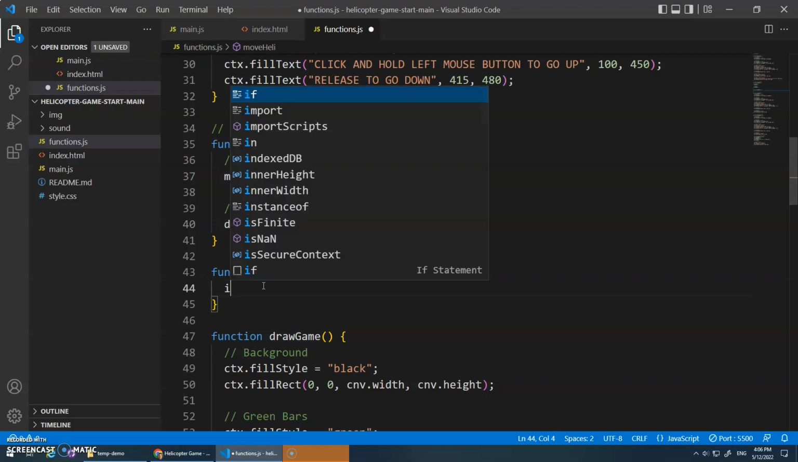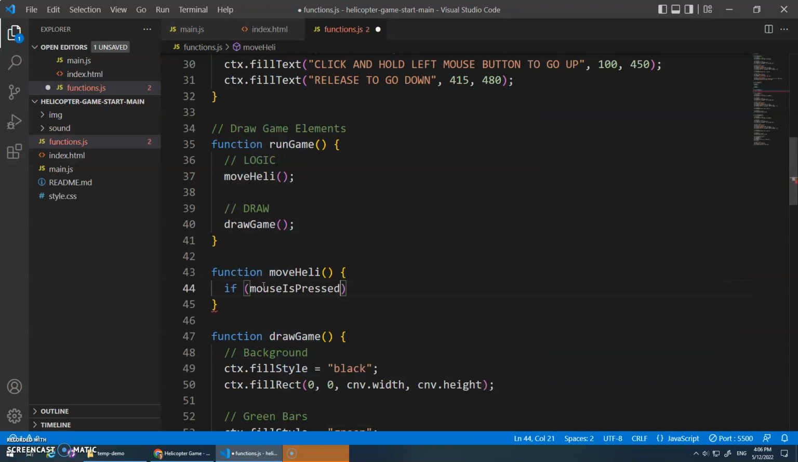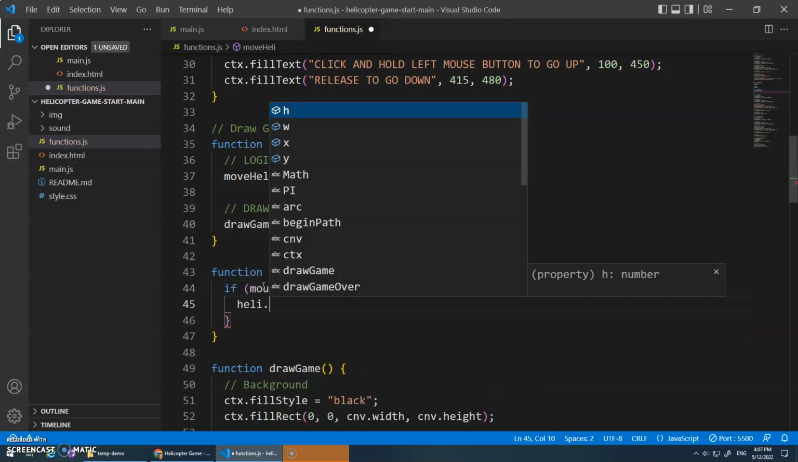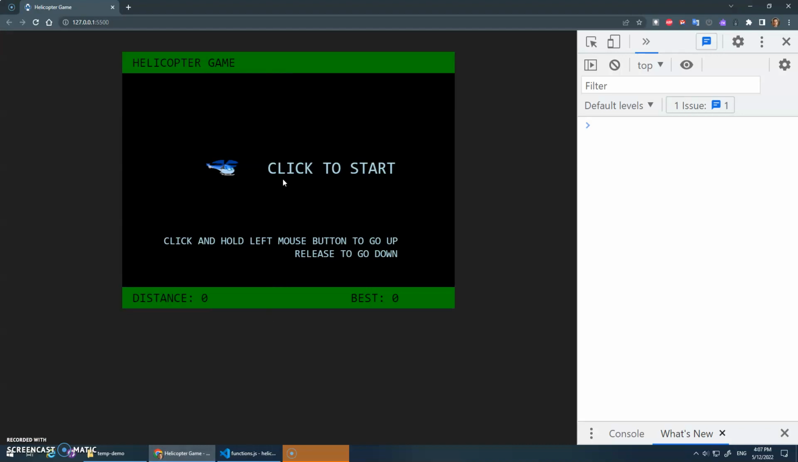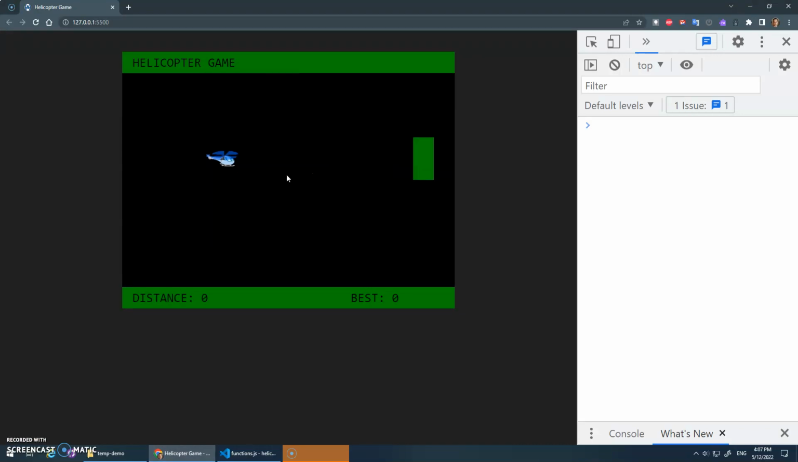And let's put some code in here. If mouse is pressed is true, heli.y, I want it to move upwards. So let's go plus equals a negative, I guess I could go minus equals. I'm just used to doing this. -3, let's say. Okay, so that should change the y value by -3, so it should move up. Let's try that. All right, so click. Oh, all right, cool. There we go. Mouse is pressed, and it's moving up.